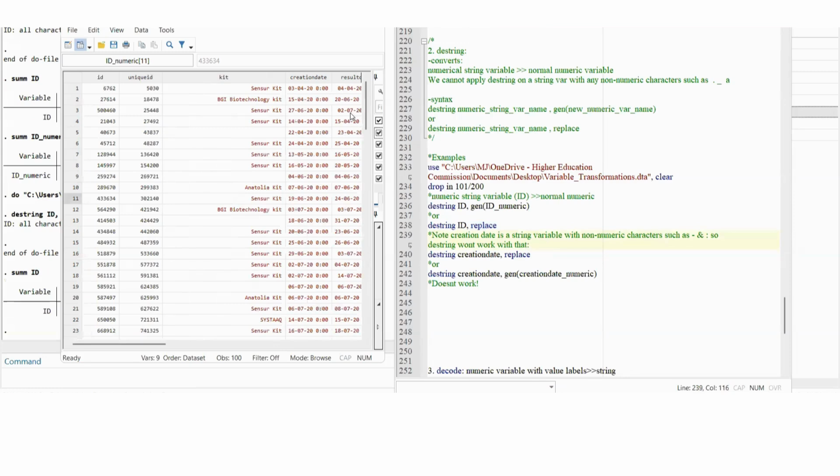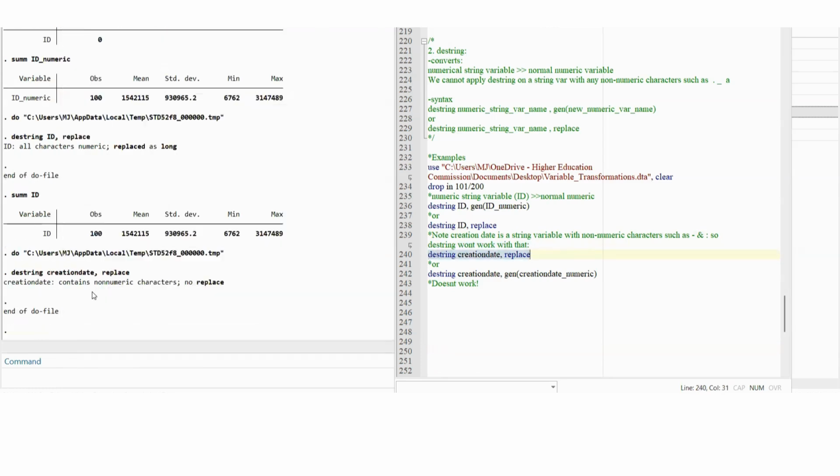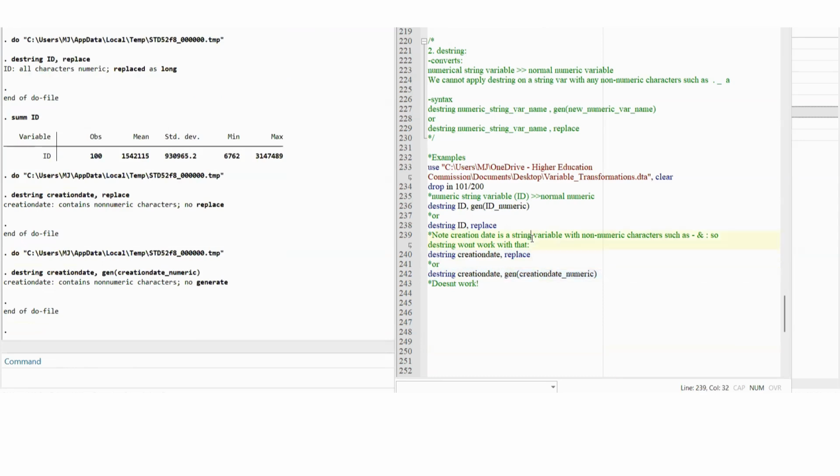The note creation date is also a string variable. It also has numbers, but it also has non-numeric characters like this dash here, this colon here. Because it has non-numeric characters, such as this dash and colon, dstring won't work on that. If we try to use dstring on this, you will see over here what Stata says: it contains non-numeric characters, so you can't use this. Even if we try to generate, using gen instead of replace, it won't work, because dstring can only be used to convert a numeric string variable into a normal numeric variable.